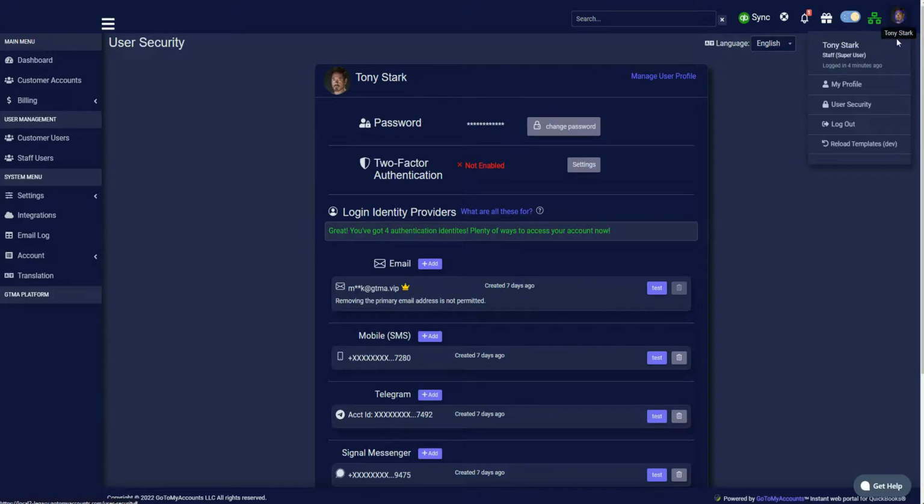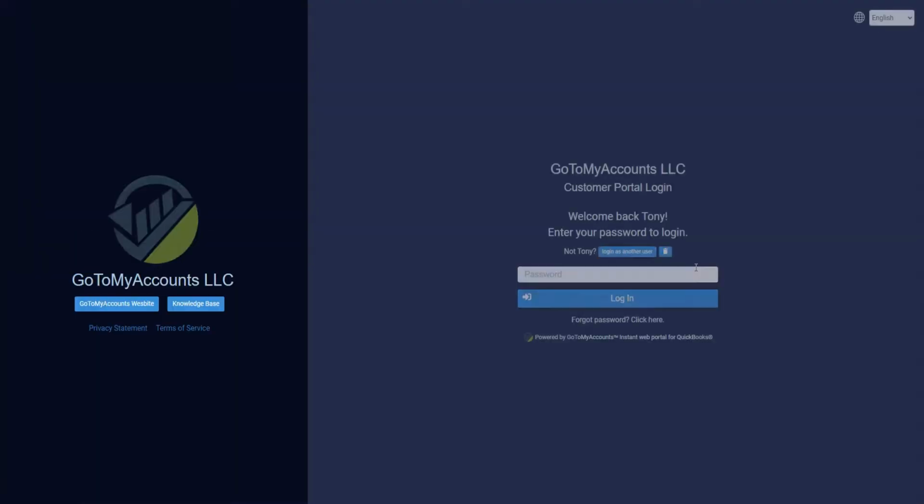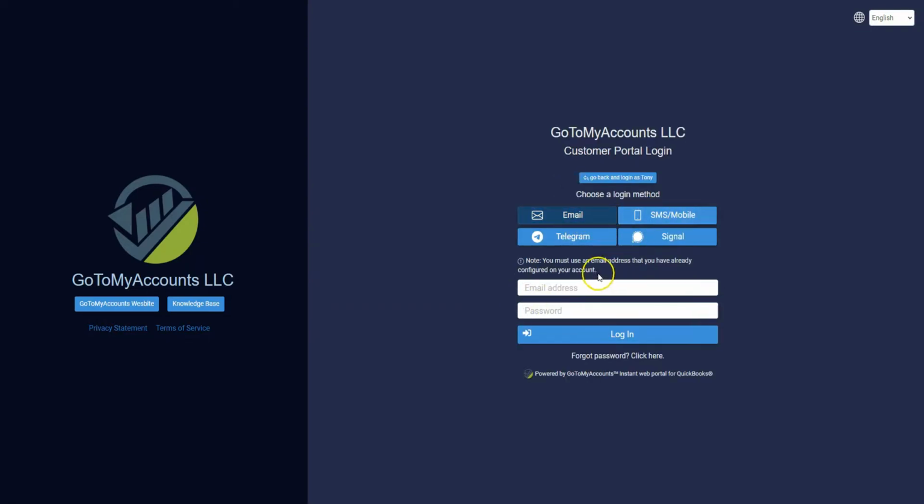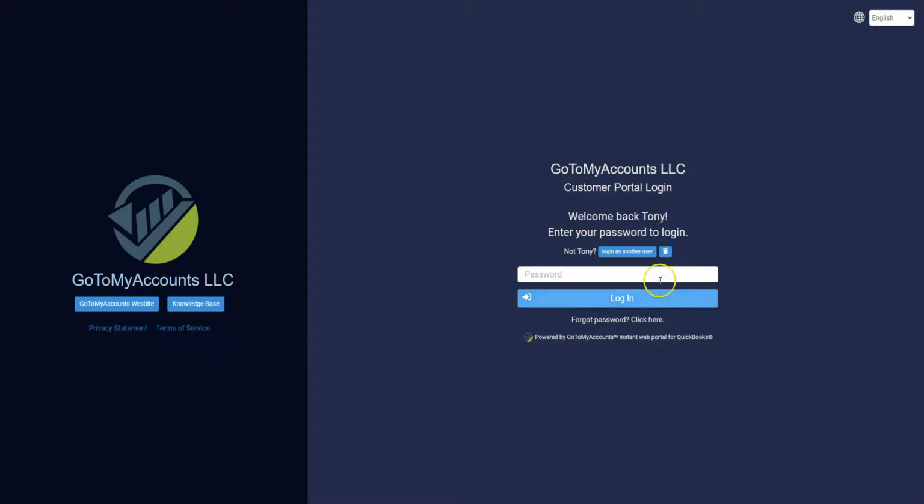So let's just log out again, and let's look at what that looks like. Now that I logged in once, see, now it knows who I am. So it's saying welcome back, and then you can just enter your password to continue. If you're using a password manager, usually it'll just fill in for you. If I want to log in as another user, like I come to this computer screen and I'm not Tony, I want to log in as another user, then it again puts me back in this situation where I can log in with an email address, SMS, Signal, whatever. I can still have the option of going back and logging in as Tony, and if I really don't want to, I can click this and it will completely remove the user from this browser.